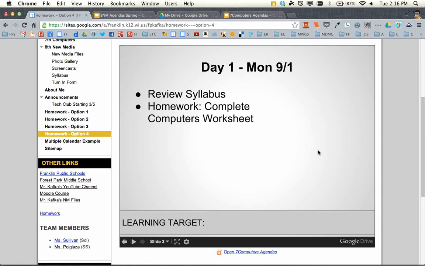So that is how you embed a Google presentation file into your site. You can use this as part of your homework page if you choose to.